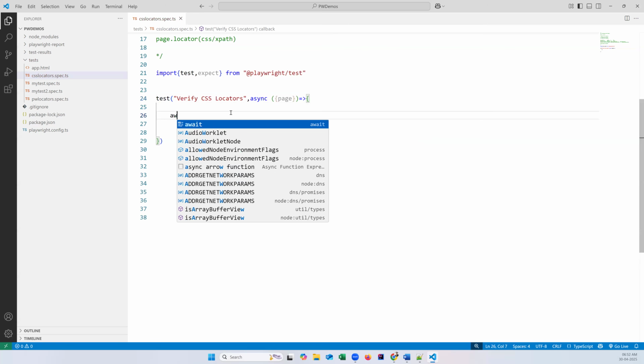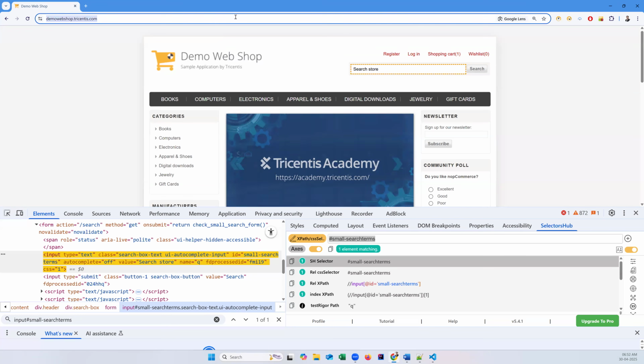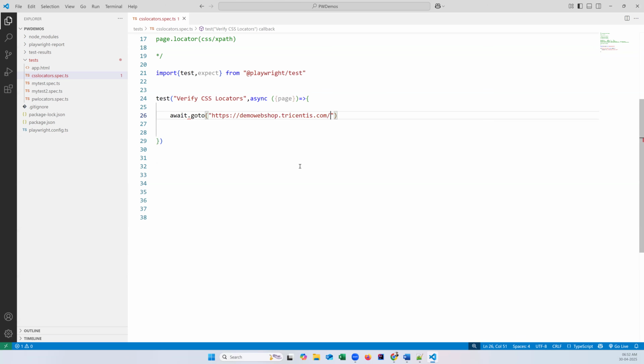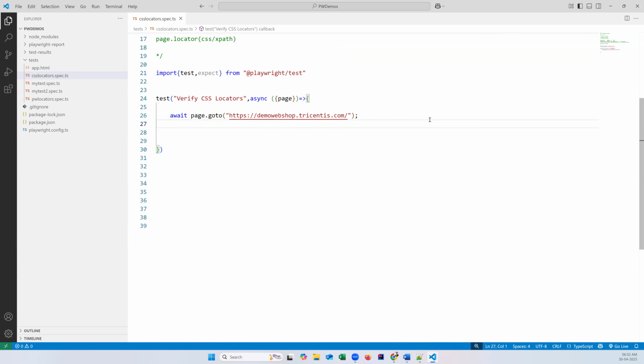So how to launch the page? await page.goto, and I will launch this particular application. This is a page. So once you launch, await page.goto, and then the URL. So first combination is what? Tag and ID. So tag and ID, how can we separate? Using hash.